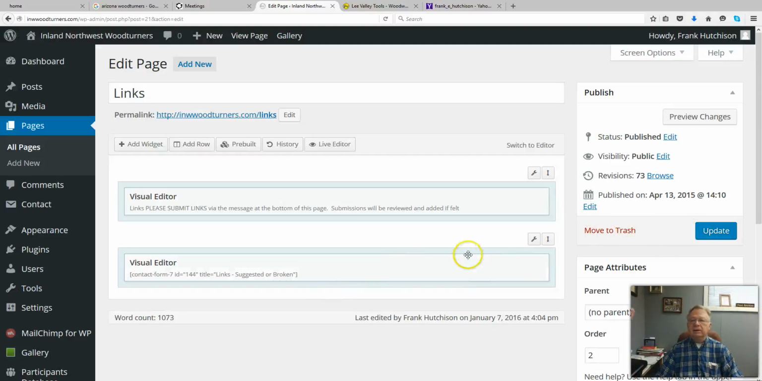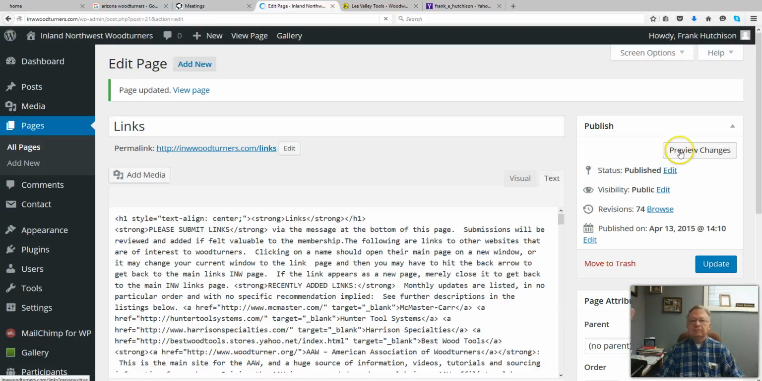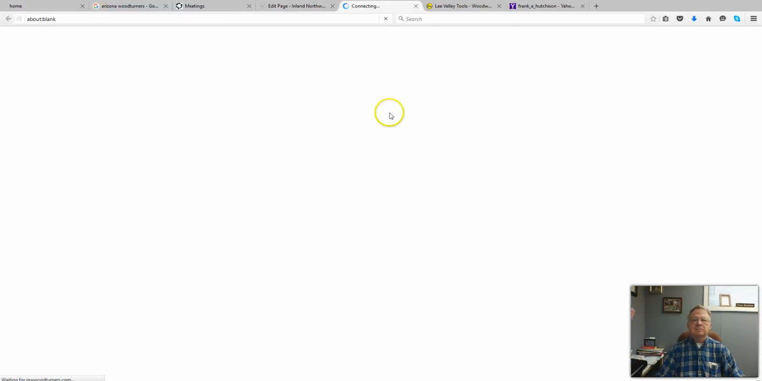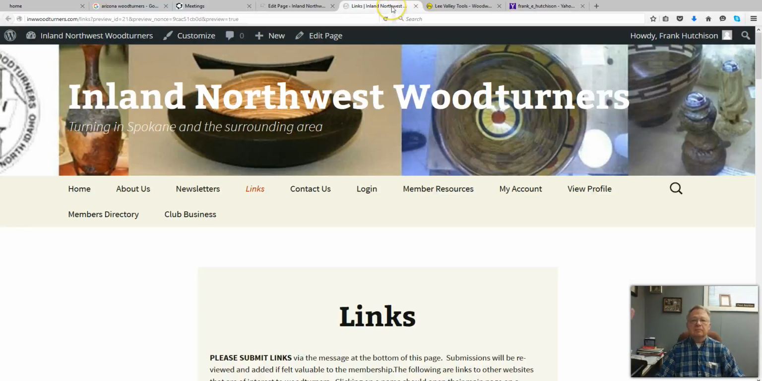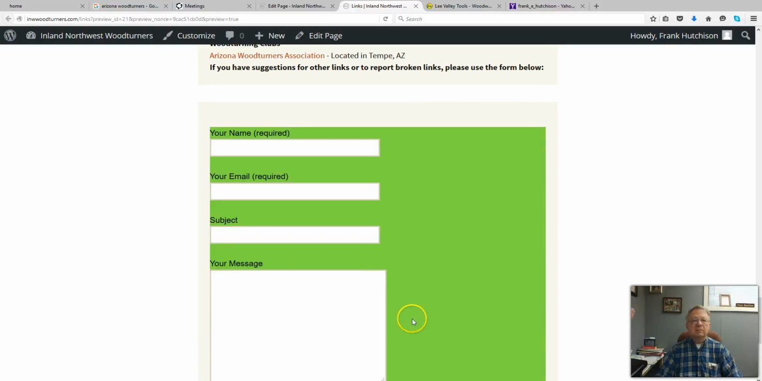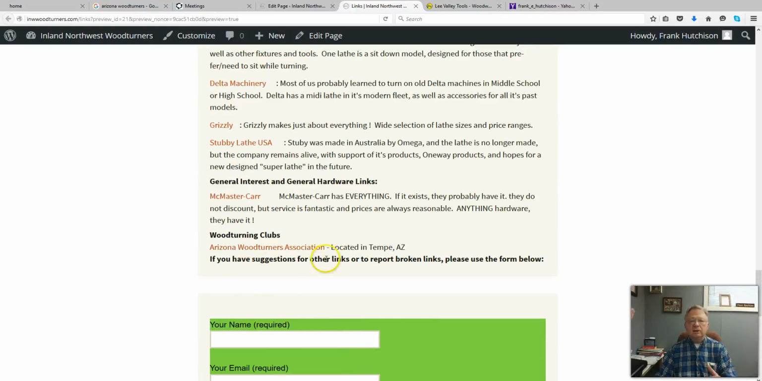And now I can go in there and I can preview changes. I'm going to update. But I'm also going to preview the changes so I can see what it looks like. And in doing that, here we are. You get the preview of the links page. You come all the way down to the bottom. And there you have it looking the way that we want.